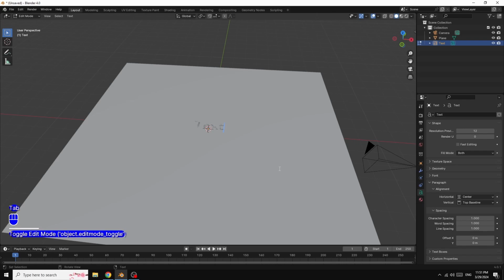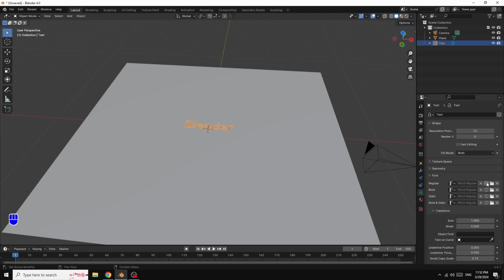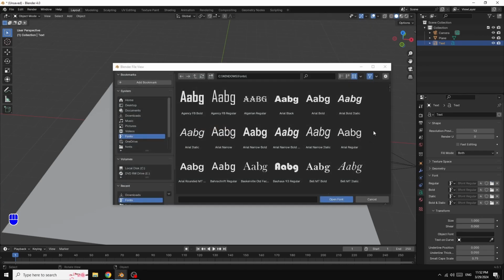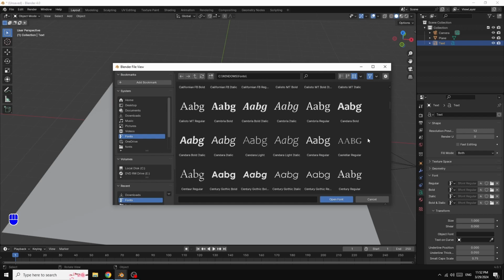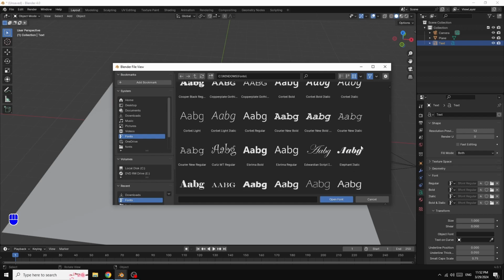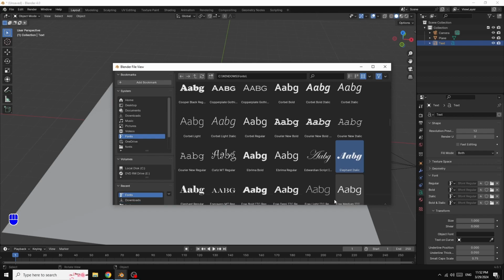Hit Tab and type any text or logo you want. For me, it's Blender as always. Hit Tab to close. Now go here in font and choose any font you want. For me, I chose this one.